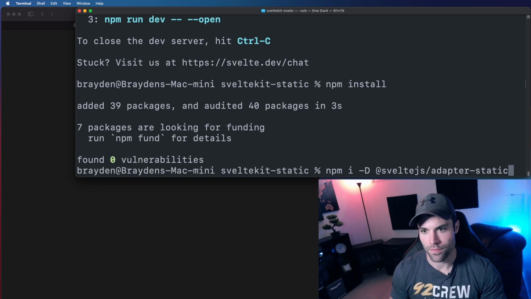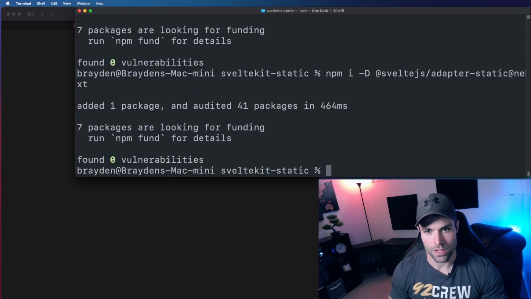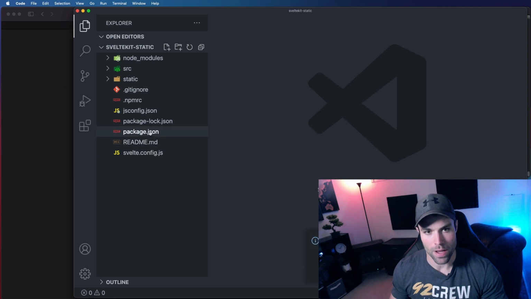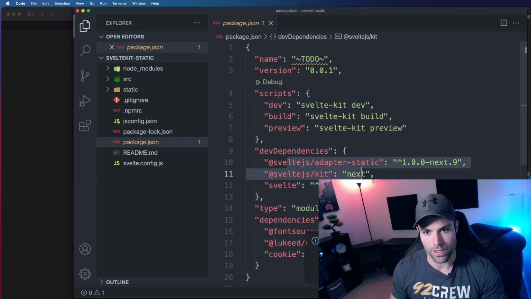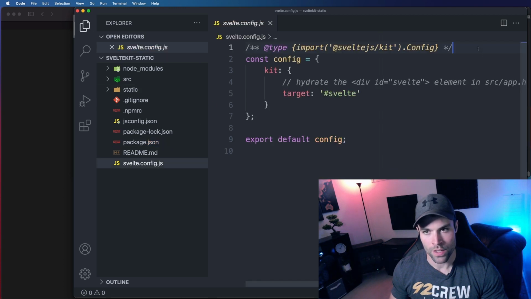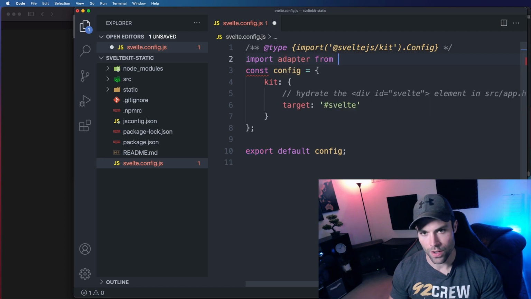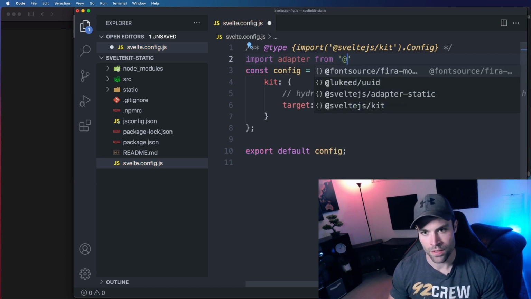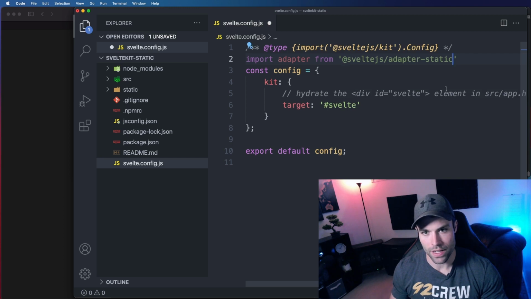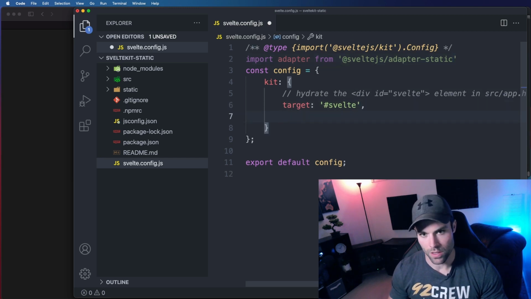sveltejs/adapter-static@next. Now this is going to be the adapter that does all the magic for us when we're deploying statically. So if we open up our code for the site now, we can see that in our package.json we now have this adapter static installed, and we can simply go to our svelte config now and import that. So we can say import adapter from @sveltejs/adapter-static, and then we will add that adapter into our kit object here in our config.